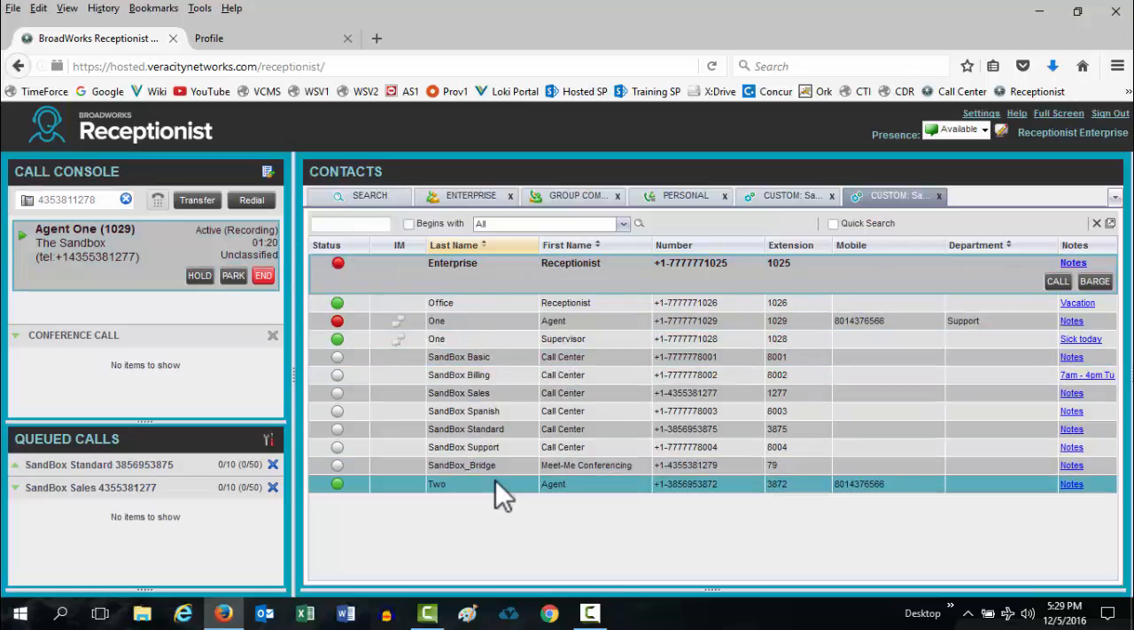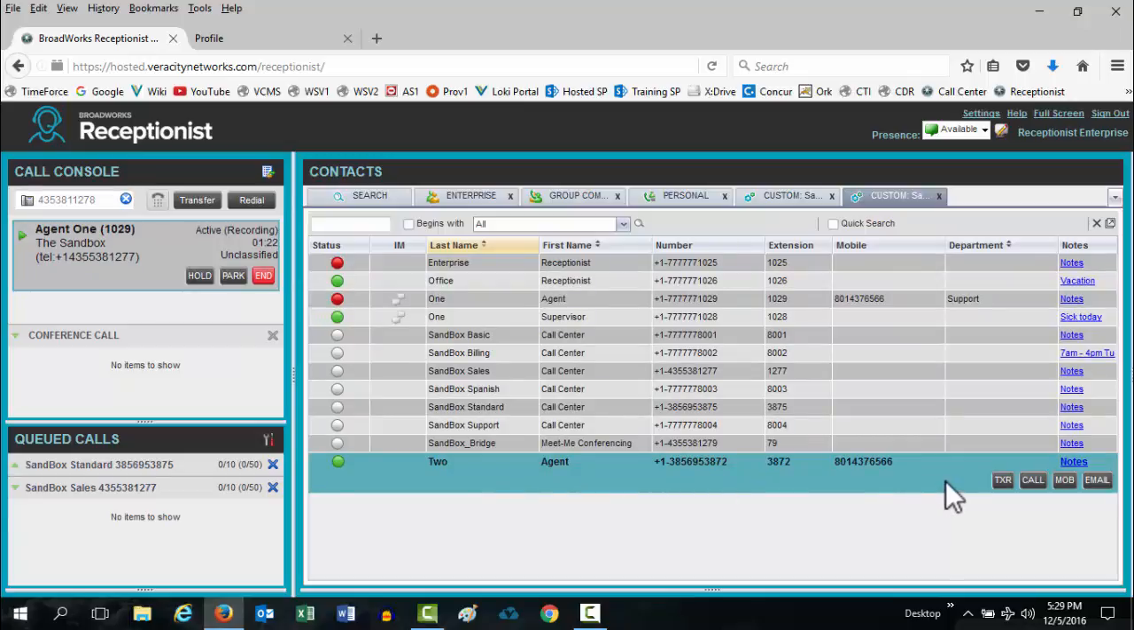I'm going to send this one to Agent 2, where you can see here, if I click on it and it expands, I've got a transfer option, or that'll be a blind transfer to it. It'll just fire the call straight over to them. Or I could call them and say, hey, I've got Mr. Jones on the line. Would you like for me to transfer? And then I could hit the transfer key, and that way it's basically a consultative or a warm transfer.